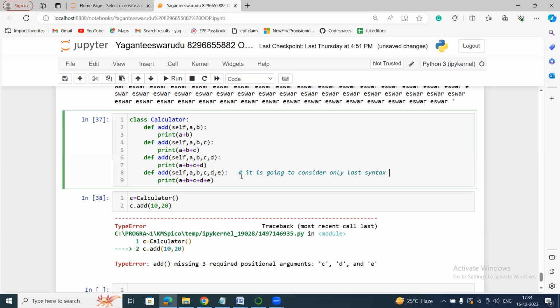It is not going to consider the previous syntaxes like two integers or three integers or four integers. It is going to consider only the last syntax. The limitation here is if you declare multiple methods with the same name in the same class, it will consider only the last syntax, not the previous syntaxes.